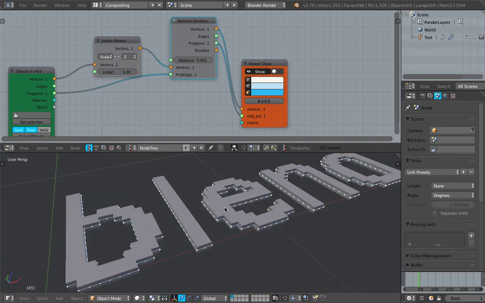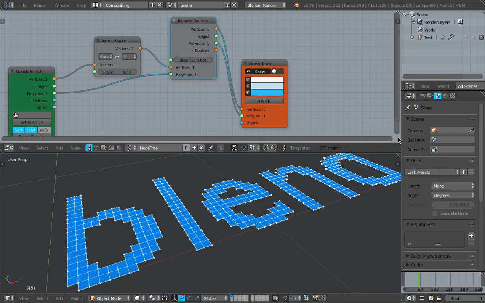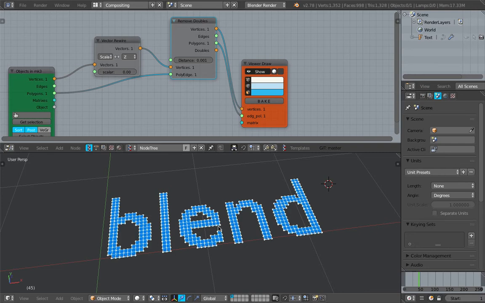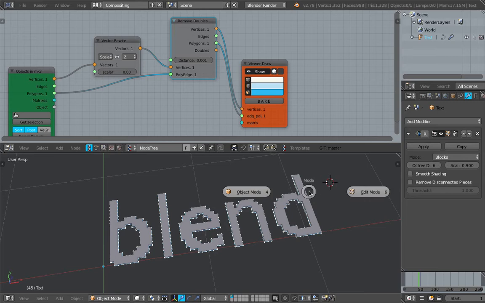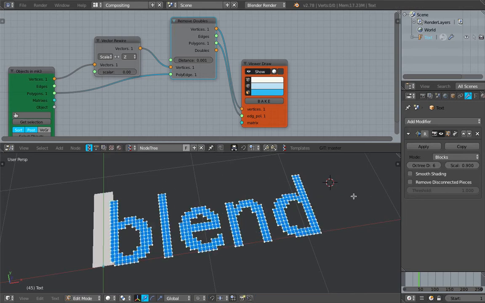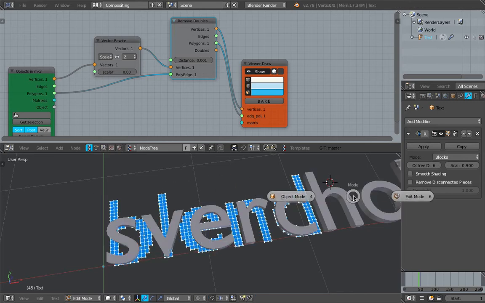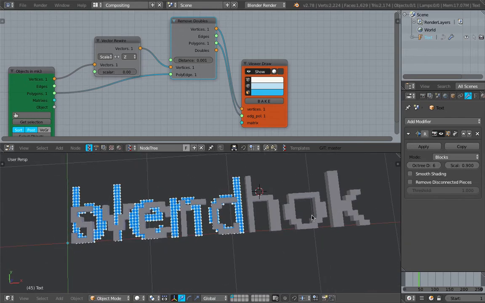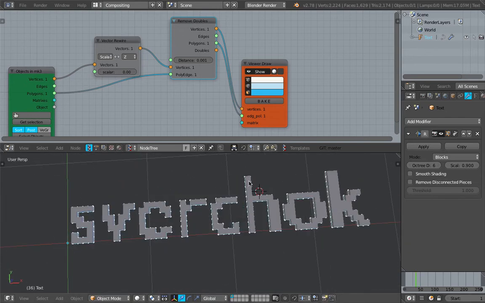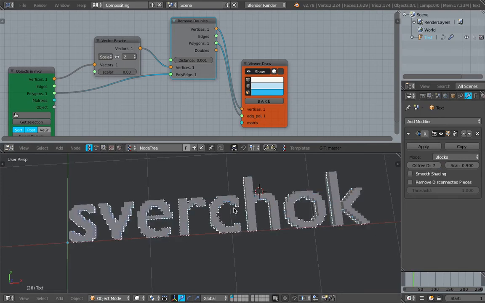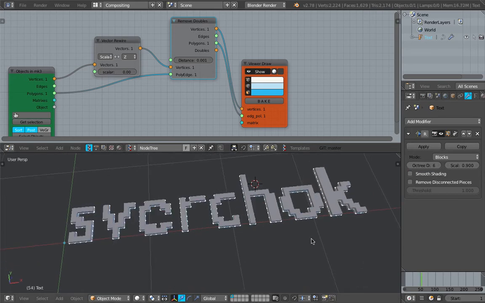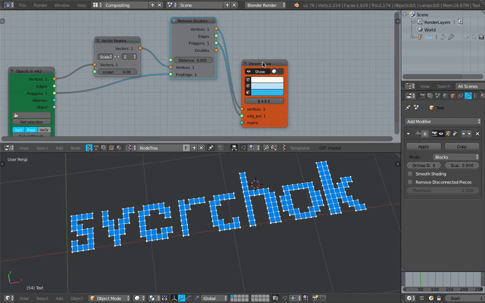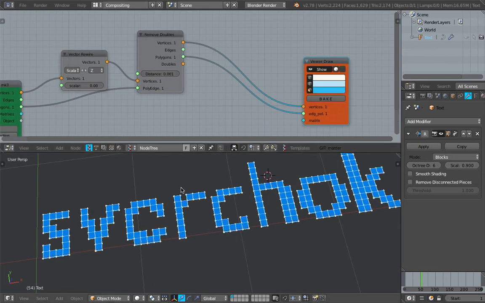So we have our text right here, and it has been turned into these objects. And the cool thing is we can still change the text at any time. So you get that kind of neat effect. Sometimes you need to increase the sampling. Okay, the next thing we can do is to generate the outline.